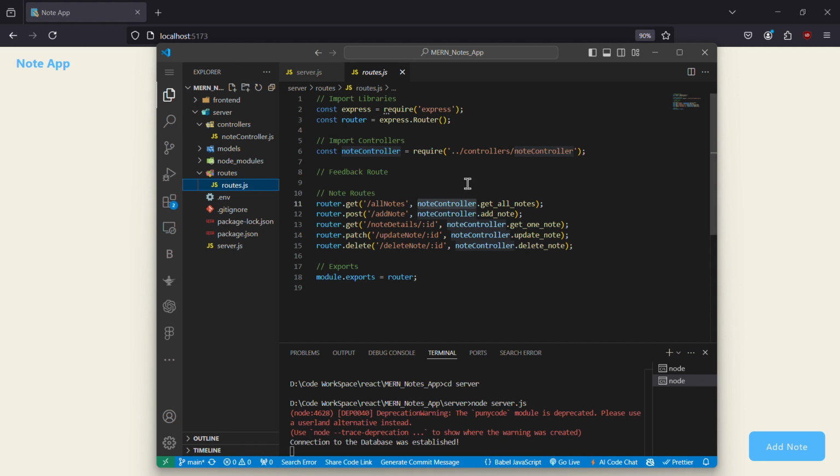So here in the routes.js, we have declared all the routes which we need to call from the front end as an API, so that the particular task gets performed in the backend. Here are all the route names. All notes gets all of the notes from the database into our front end. Another one is add note, which adds a note into the database. Another one is note details, which gets a note's information from the database using its ID.